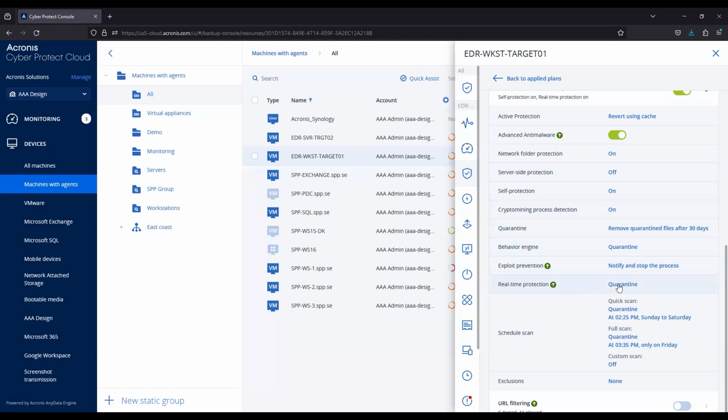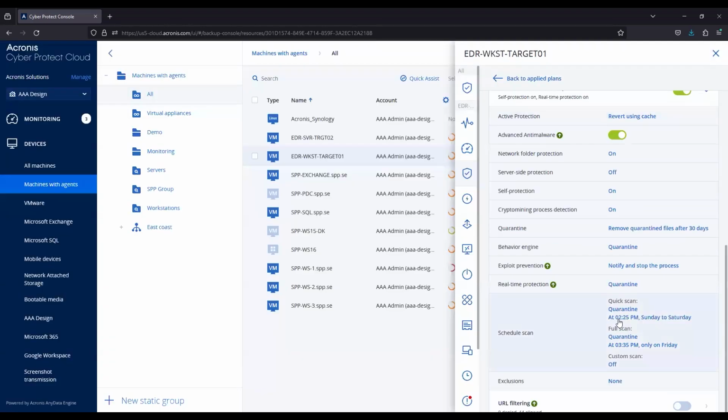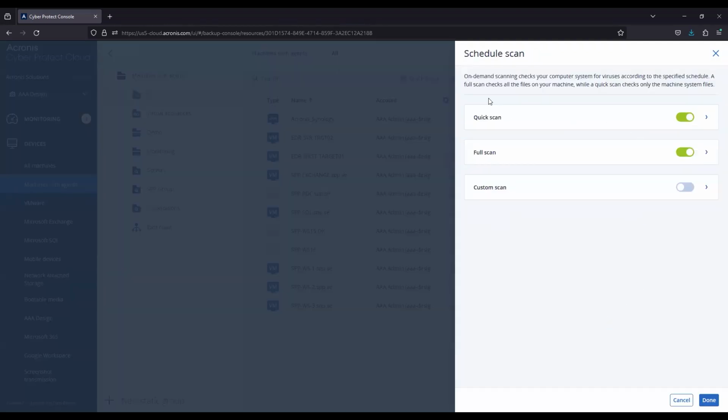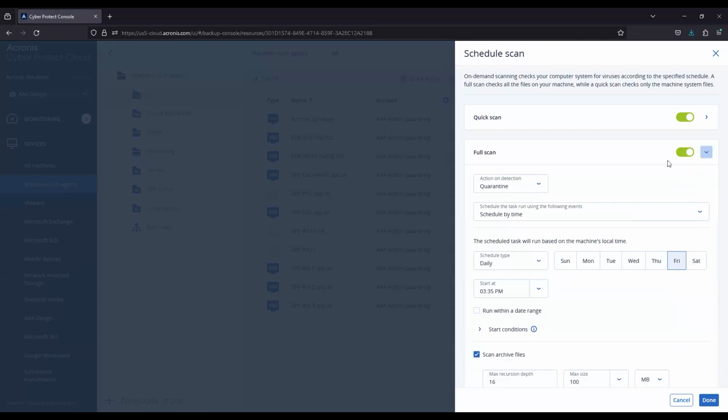In the real-time protection, it's going to do the same thing. On access scanning or on execution scanning, the default action is quarantine. Here are the options to change that. You'll see the same with the scheduled scans for a quick and full scan, as well as a custom scan if you enabled that. The default action is quarantine.